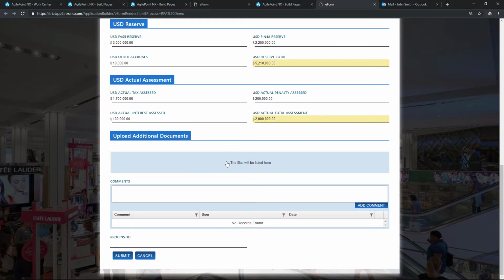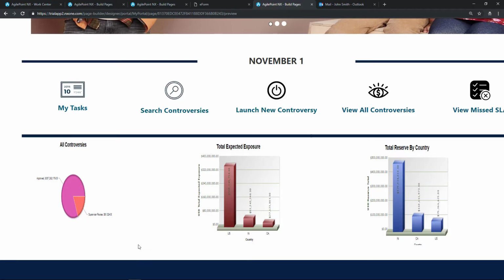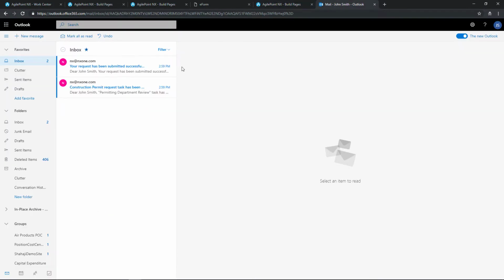Now optionally, I can attach additional documents, add comments, right? And these comments are helpful not only for subsequent approvers in my process, but can also easily be written to a database for reporting purposes. So I'll click Submit here, and in just a moment, I'll receive a task via my inbox.